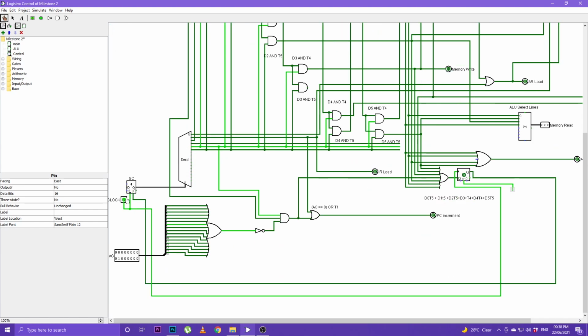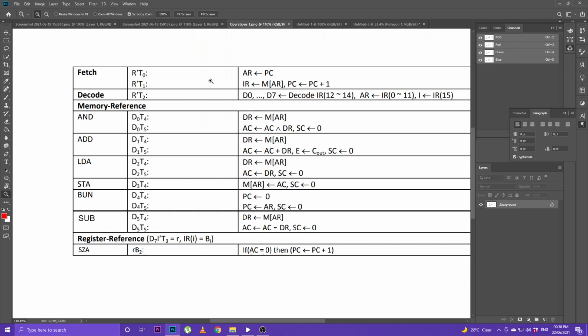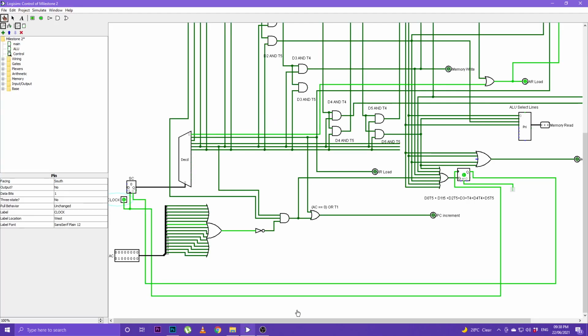So let's go to the time signal. Now, for example, we're at time 0, T0. At T0, we need to move whatever content is in the PC to the AR. So we need to set the AR load to 1, and we need to put the PC onto the bus. So we need to set the select lines to the ones that would choose the bus, and set the AR load to 1. So this is what happens.